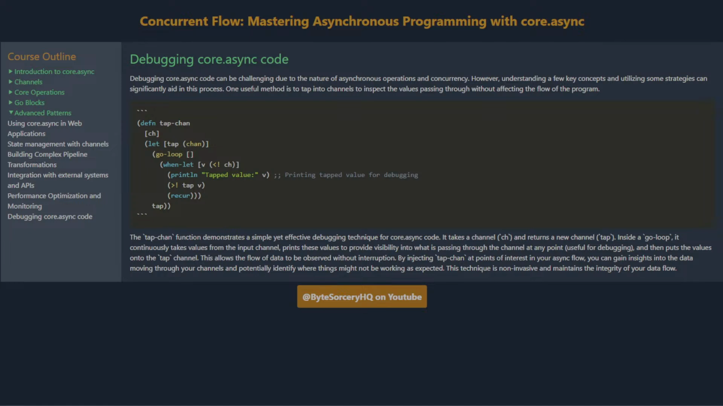By injecting tap-chan at points of interest in your async flow, you can gain insights into the data moving through your channels and potentially identify where things might not be working as expected.